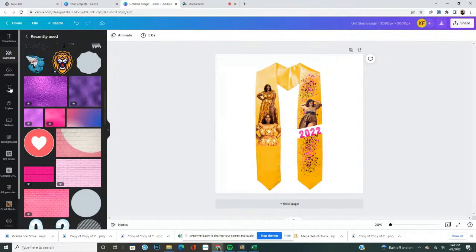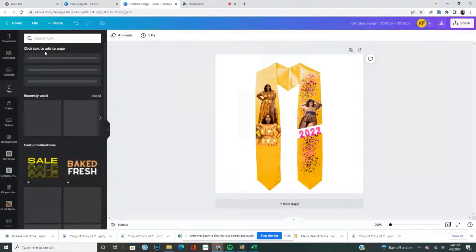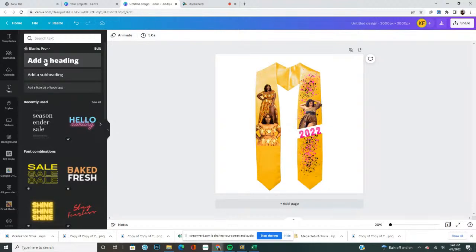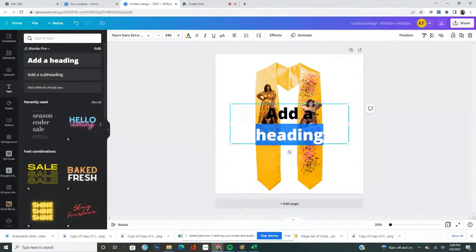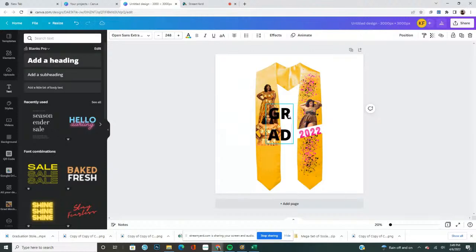I'm going to go to text. I'm going to type grad. I'm going to use a bold font. I'm going to select this here. I'm going to type what I want, then I'll change the font to whatever I want to change it to. Do all caps. And instead of this going from left to right, I want it to go up and down. So I'm just going to drag this over.